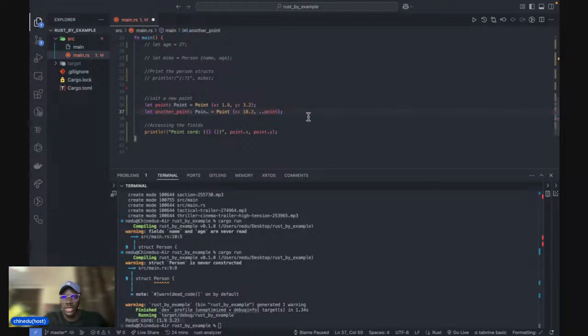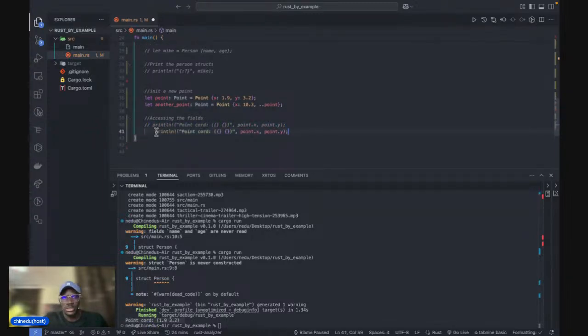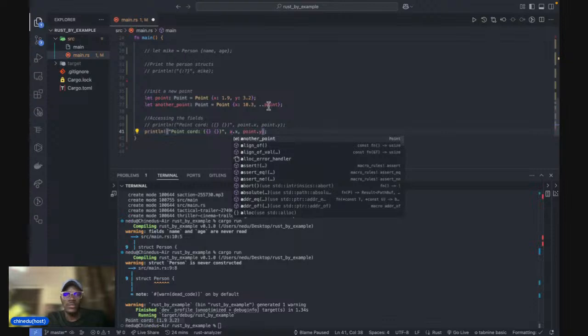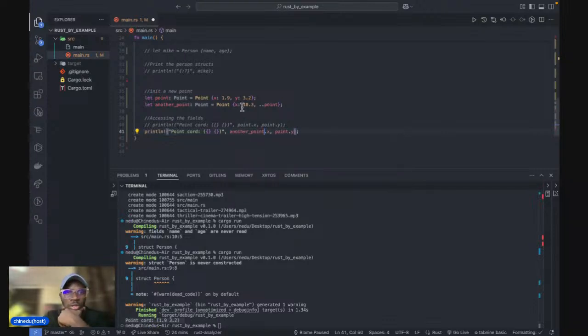So if I go ahead and try to print, I'm going to comment out this line, or I'll undo that, copy it, then comment it out. I'll paste it here. Okay, so now in order for me to be able to get the values of my points, instead of using point, I'll use another point. So I'll use another point dot x. And when I do another point dot x, I will get 10.3.